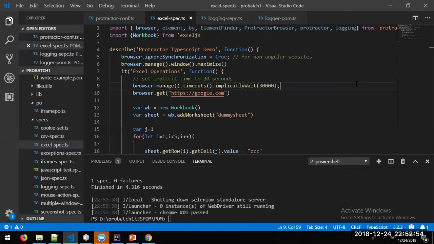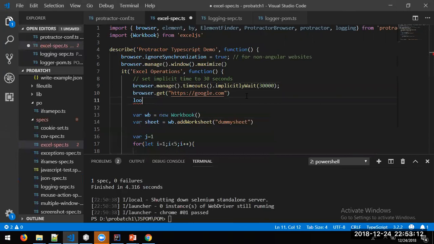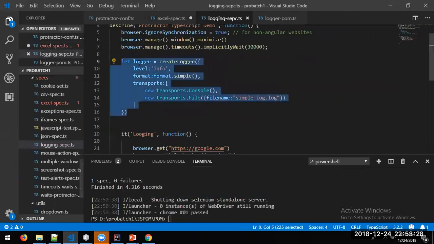Pawan, you want to add this? I'm not clear about the question, but you want to add these logs into the Excel file, correct? No. The question is, in this Excel spec, I want to log something, something like logger dot. Okay, got it. So how to achieve it? Maybe we need to import that. No, you don't have to think it has to be here. You can tell me the ways.